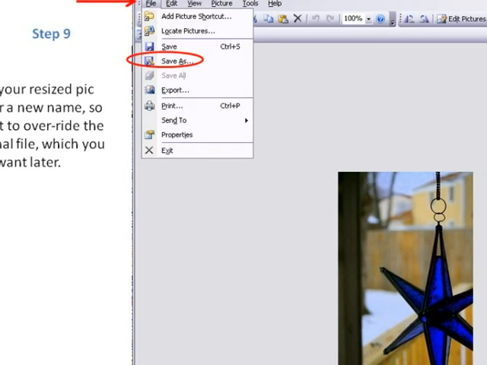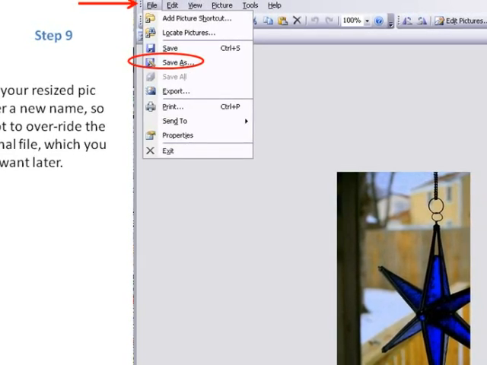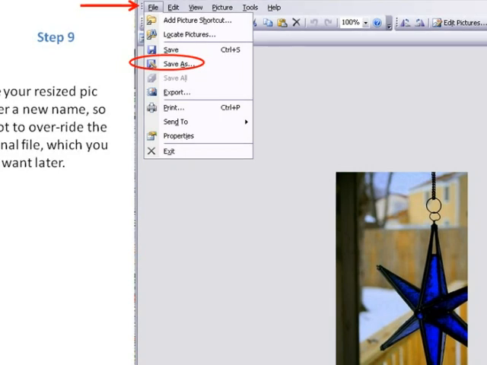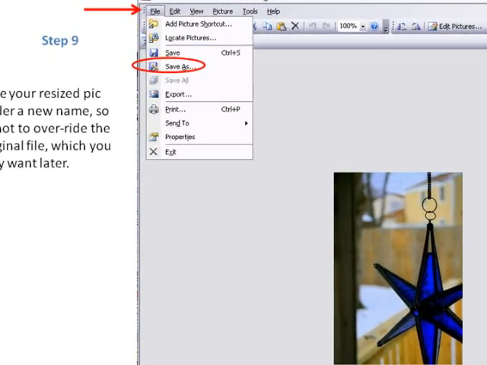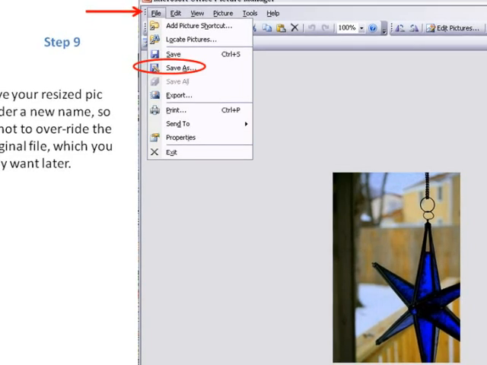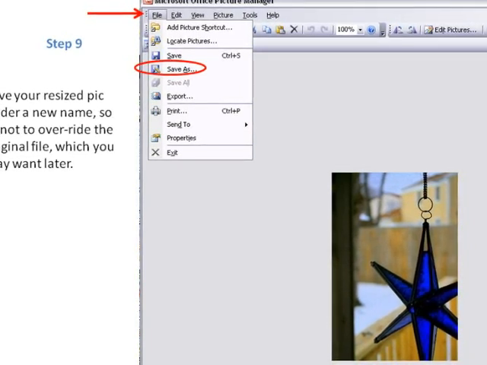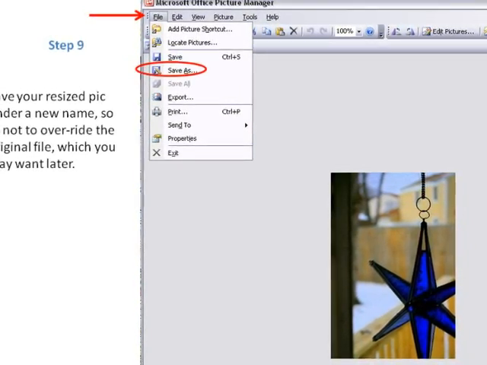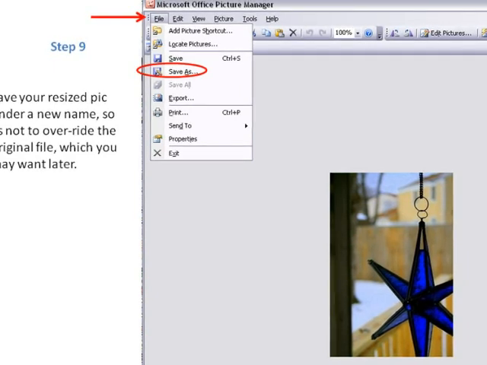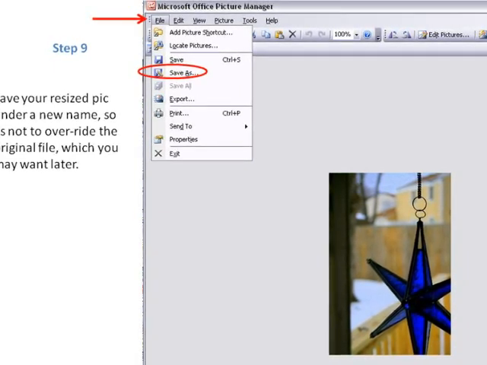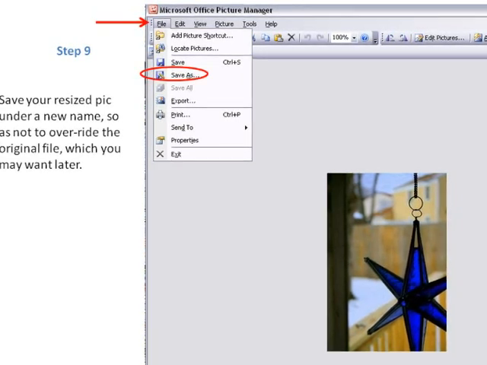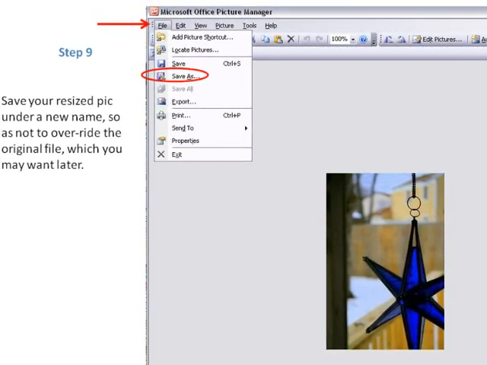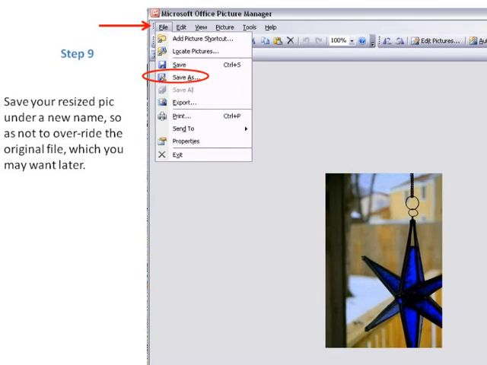And then at this point, rather than save, I'd say save as, and that way give it a new name, so that you don't save over your original file. Please, please, please don't save over your original files. You want to experiment with your pictures, but you don't want to destroy the original image. So that's pretty much it. Summarizing, you basically right-click on the image, you go to Microsoft Office Picture Manager, you go to Resize Picture, you go to Web Large, you tell it OK, and then you save it under a new name.